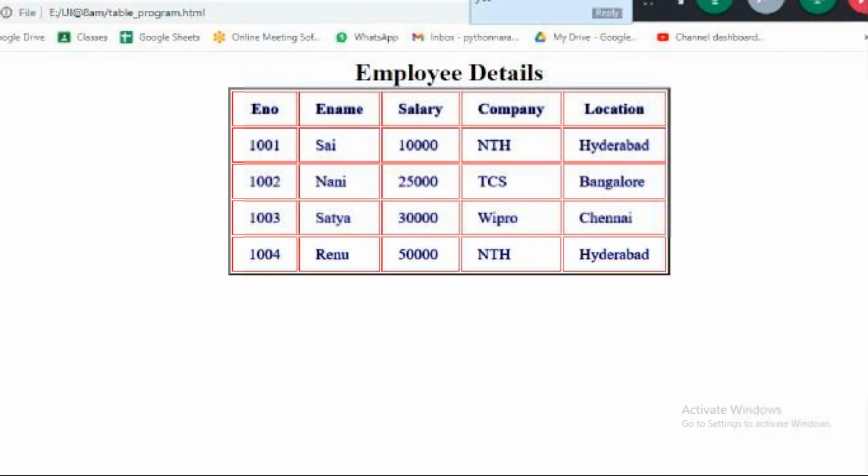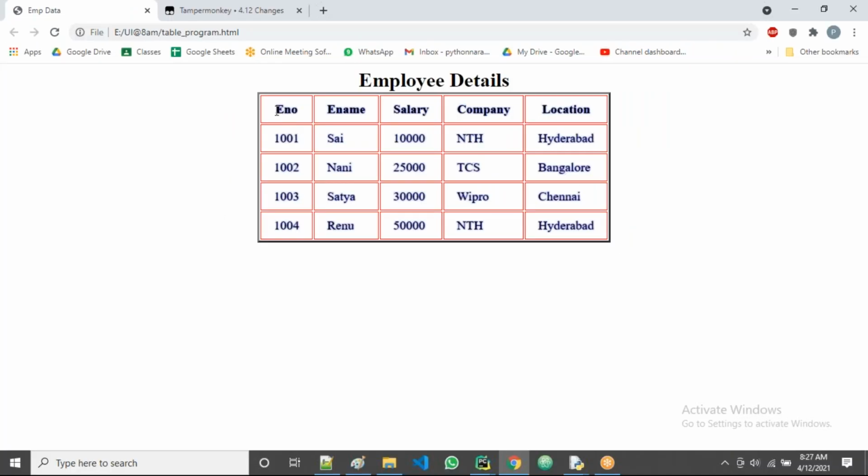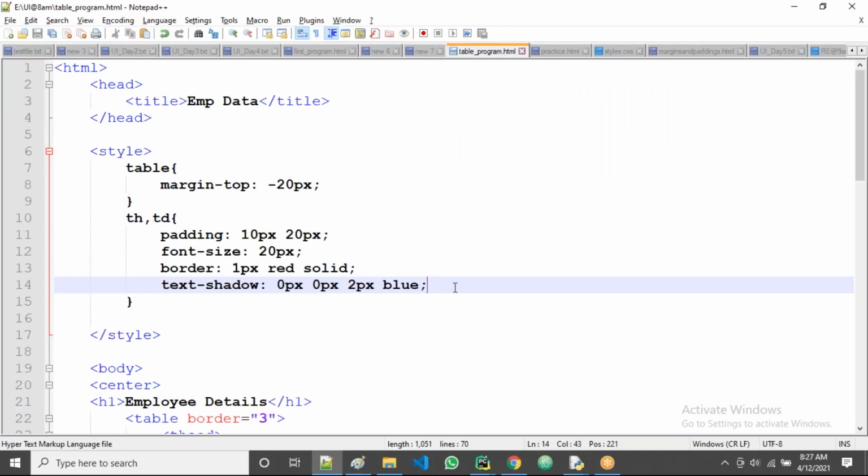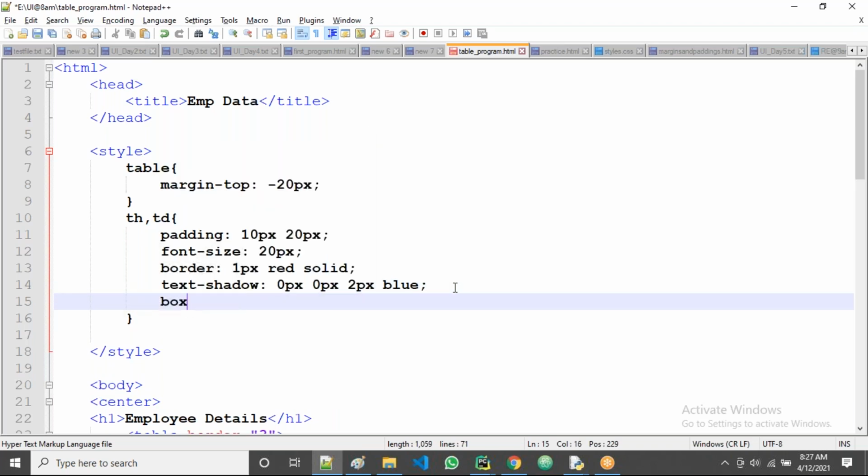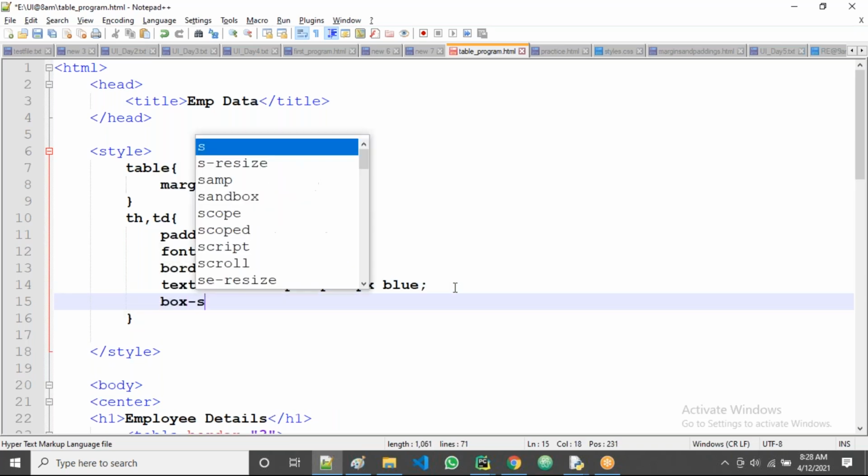Now let me observe here. Can observe, guys, I can observe here like this. Okay, fine. We can apply for the box shadow also. Let us see, guys, now. Let us see on the same one. I'm applying the box shadow also, guys. Okay, let us see what will happen.